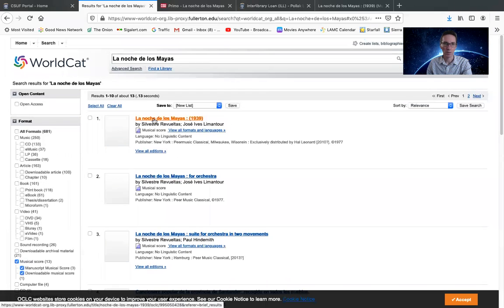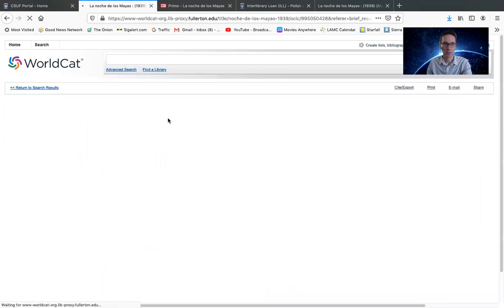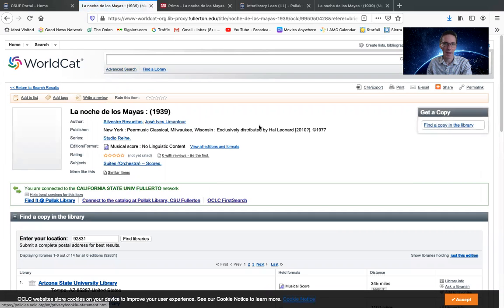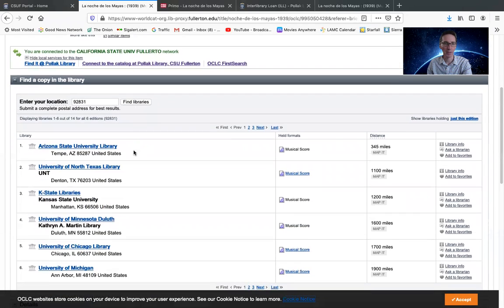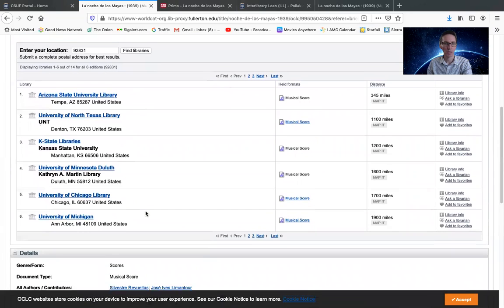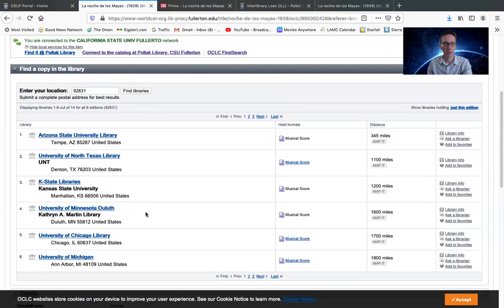And here's the one I want. I want Revueltas as the composer and arranged by Jose Limantur. That's the version I want. So I'll click on this. All right, it has the information about the author, the publisher, the title, edition, and the libraries that hold it. So there's 6 libraries that have this source. None of them are within the CSU. So I'm going to need to request this item by interlibrary loan.